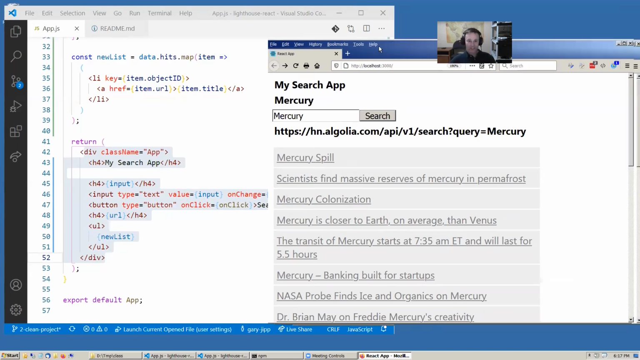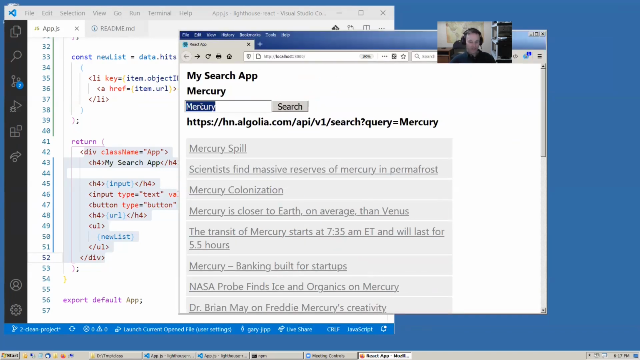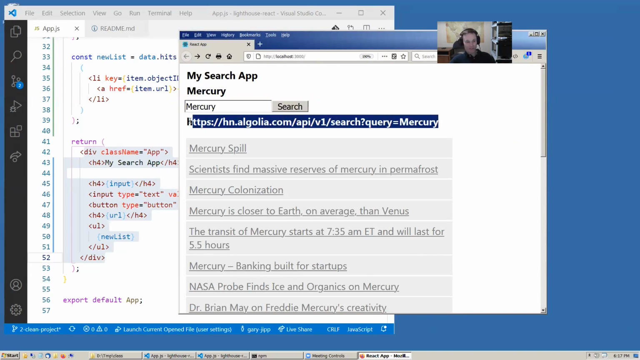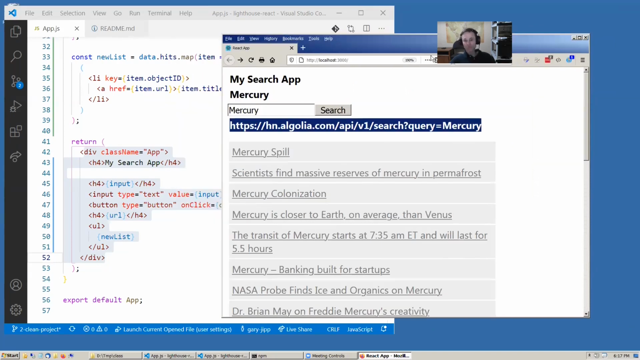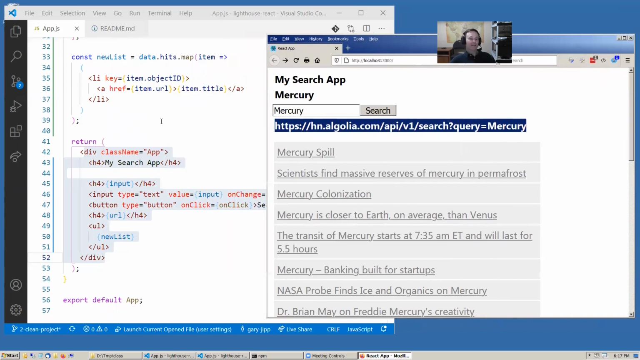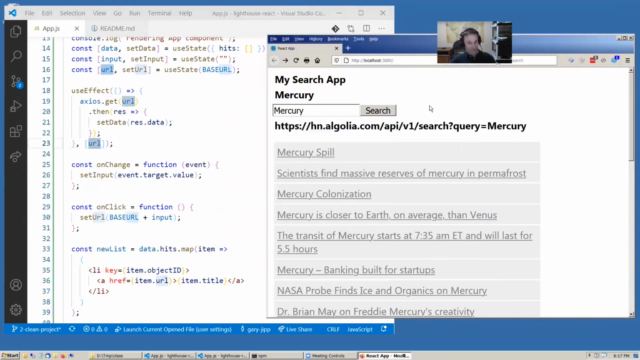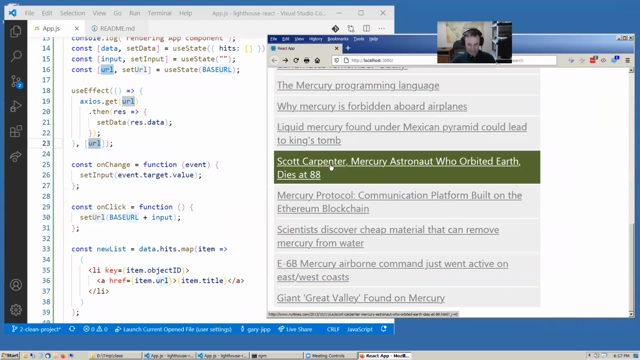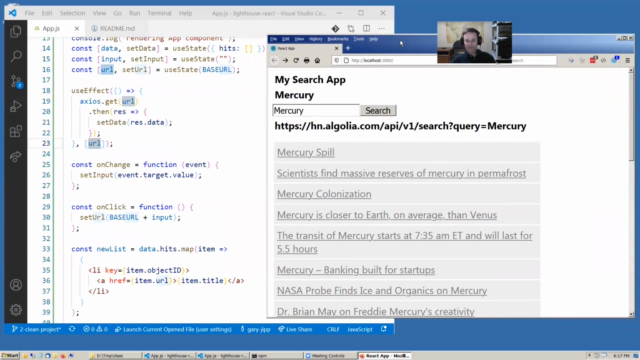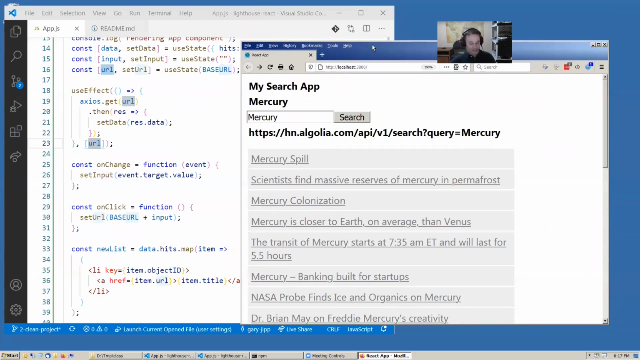I click search. It took my input, put it on the end of my base URL, updated the URL. My useEffect noticed that URL is changed. Let's go fetch Axios. Axios gets my data, sets state the data, re-renders the whole thing again because data's changed, and I get a whole new list. So this is the concept of useEffect.